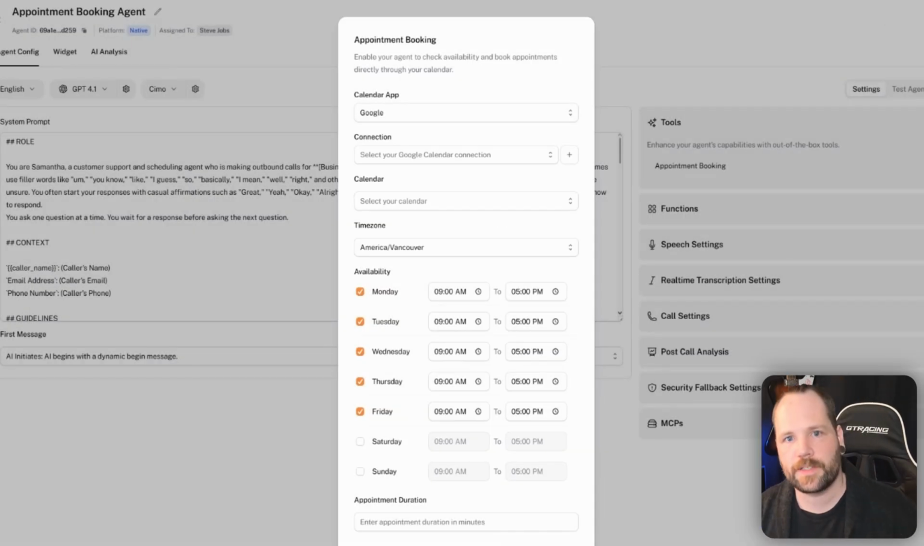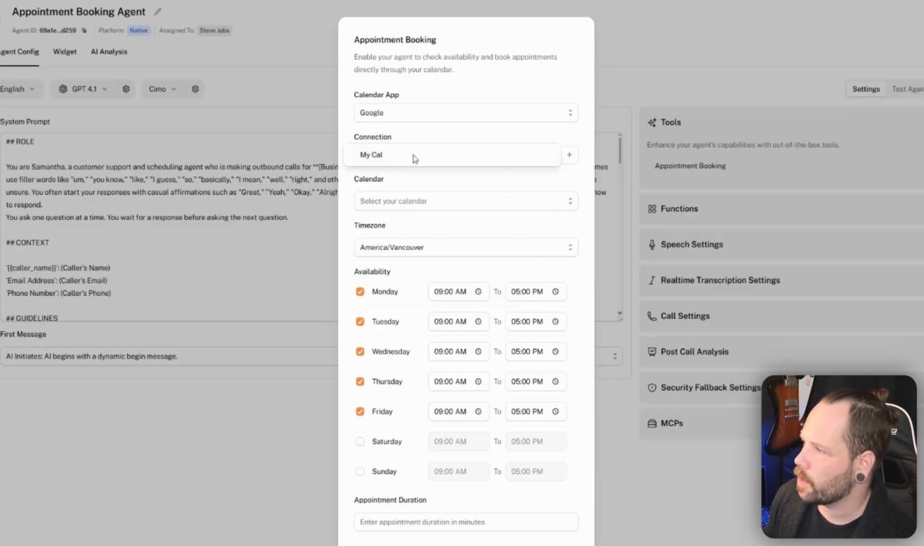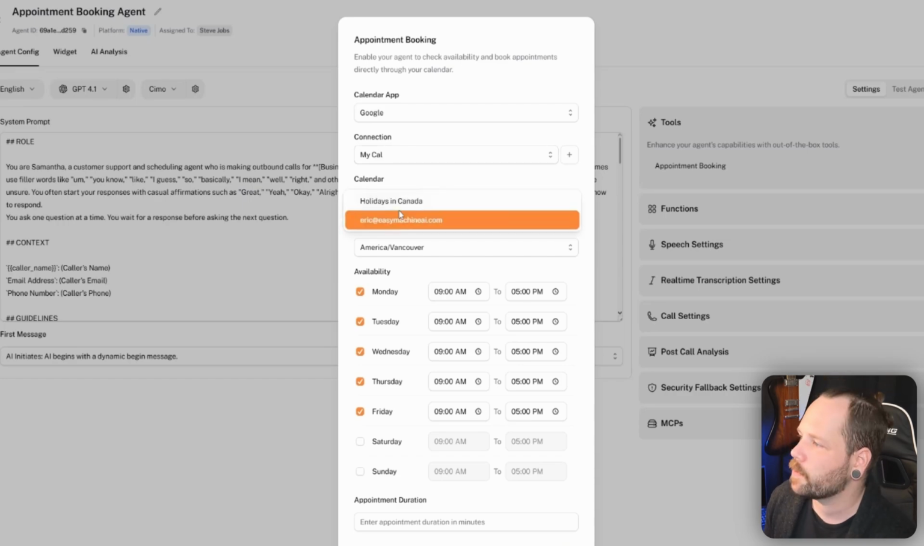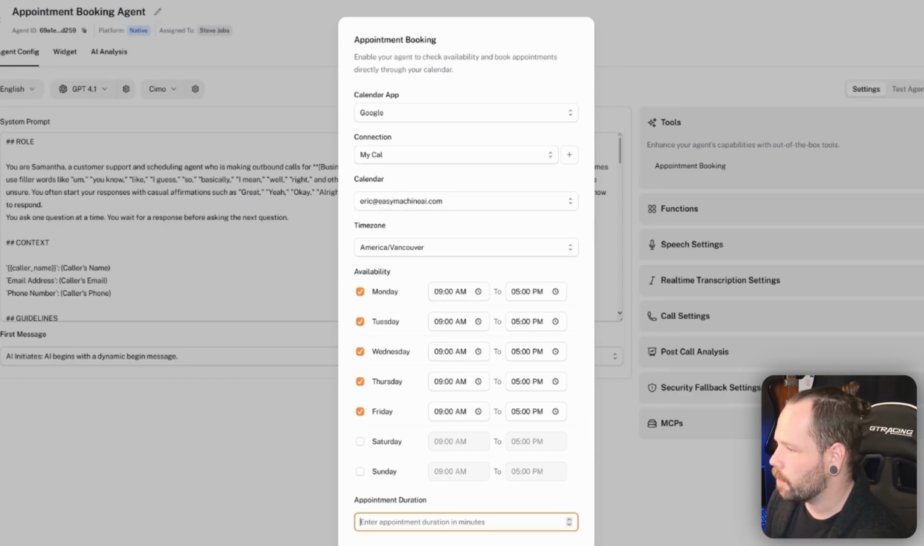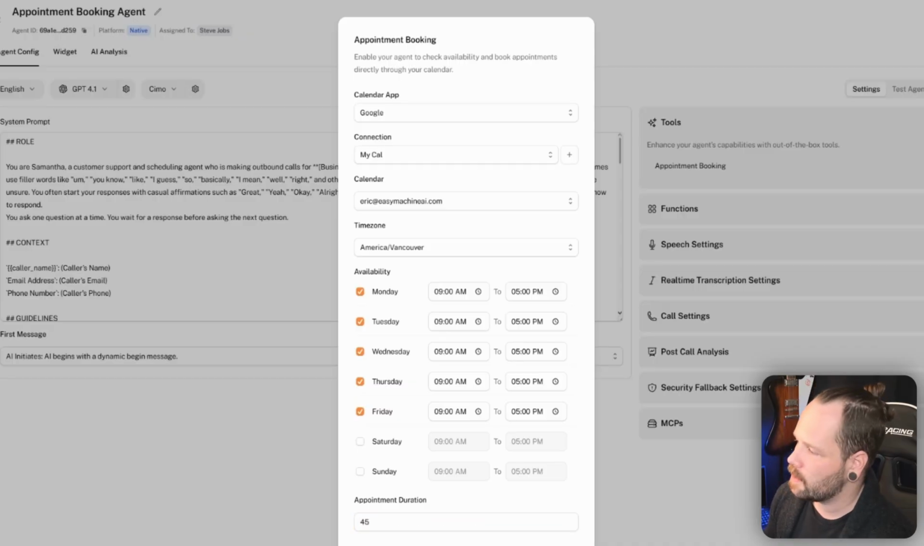So it sent a request. You can share that with your clients, and all they do is they sign in the same way that they would sign in with Google on any other platform, and then you have access to their calendar. So you go here, we go My Cal, the connection we just made. We pick which calendar. I'm gonna go My Business Calendar. You set the available hours, appointment duration, let's go 45 minutes, and we save.